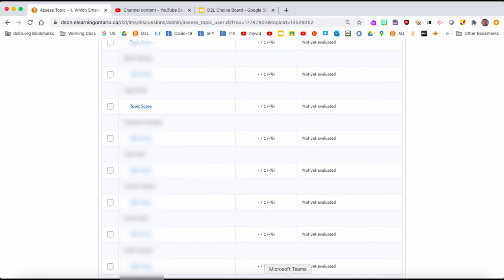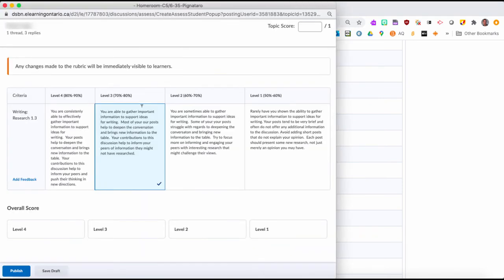But why this is so important and why it makes this really efficient is watch what happens when I click on topic score under a student's name. You'll see, because I've attached a rubric, the rubric will come up. So if you're using rubrics, it's really nice. You can see the topic scores up here. Again, you can assess this with a score or not. But why this is really awesome is watch what happens when I scroll down.